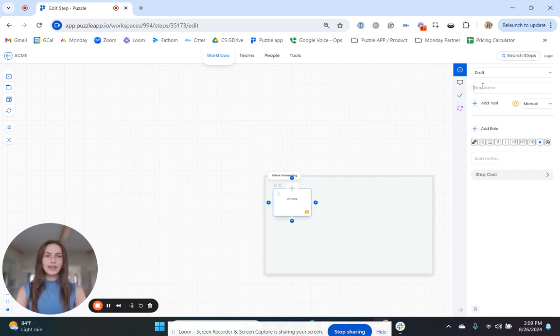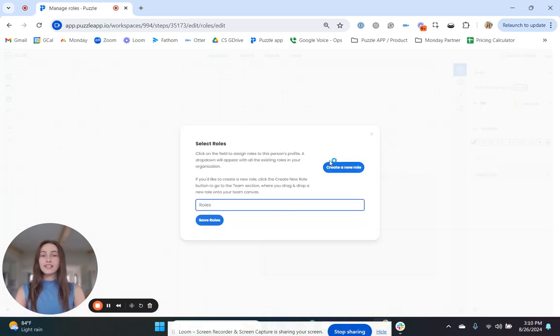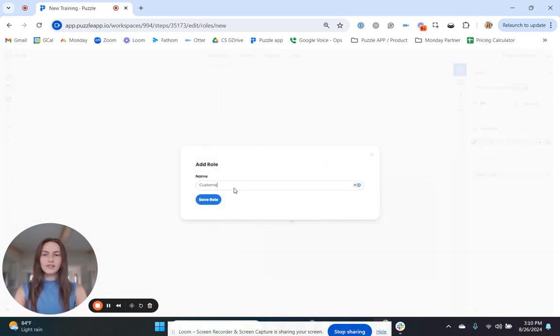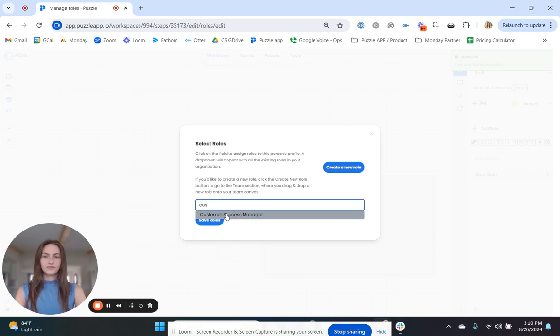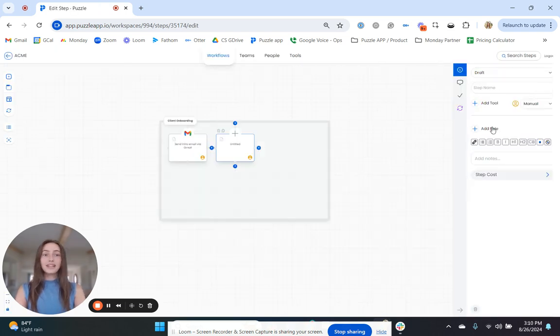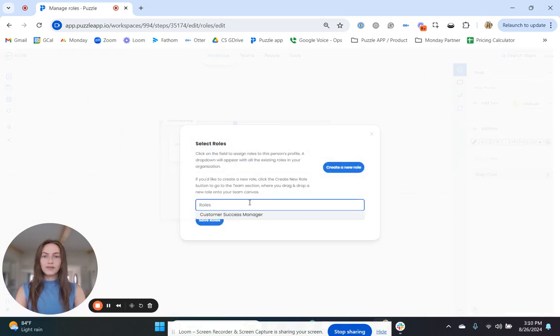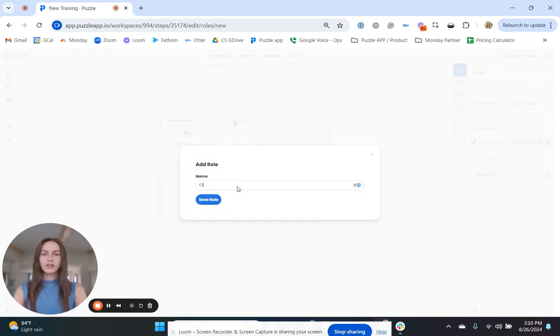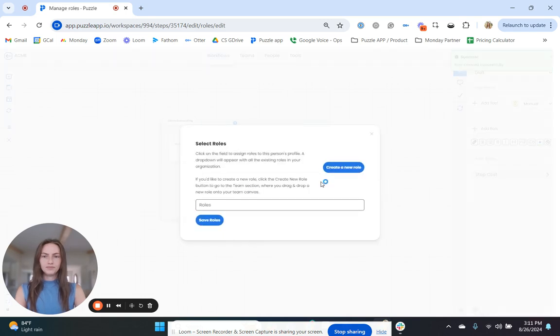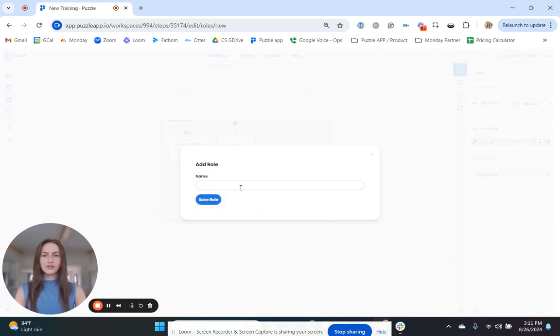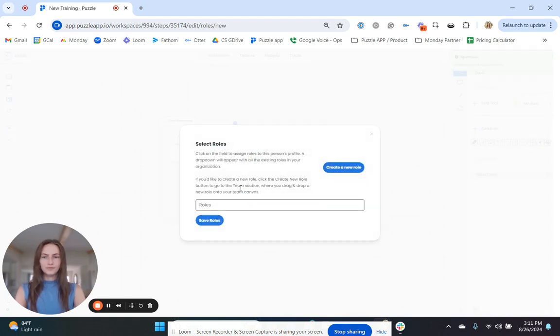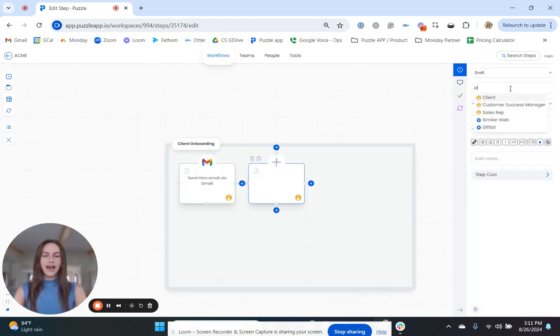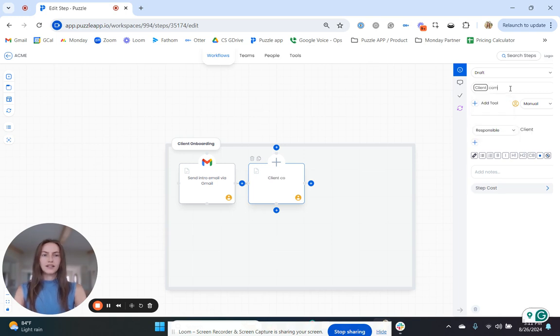Let's say the first step is to send the intro email via Gmail, and the customer success manager is responsible for this. So let's go ahead and add that as a role. There we go. And the client needs to submit a Typeform. So let's create a new role called client. And let's also create a sales rep role. So now I'm going to @client completes survey via Typeform.